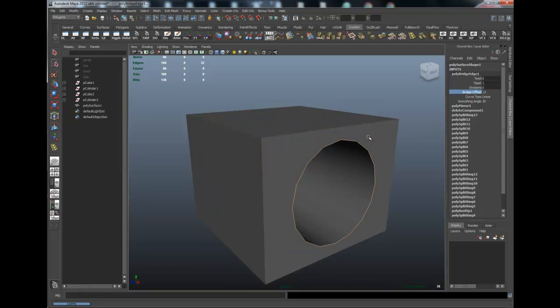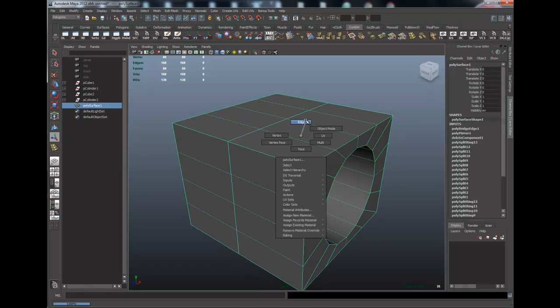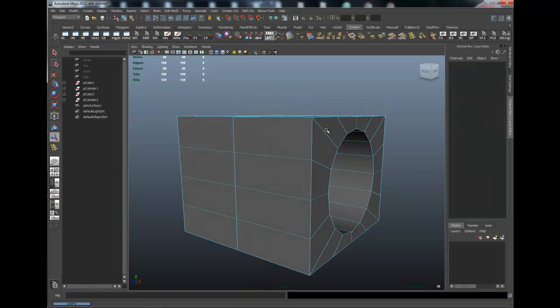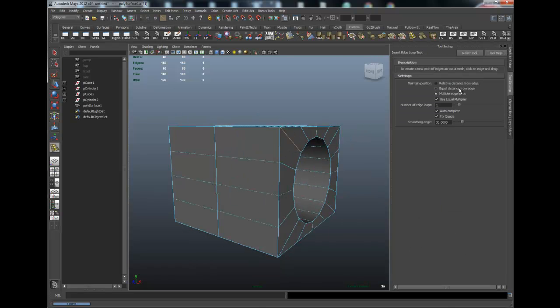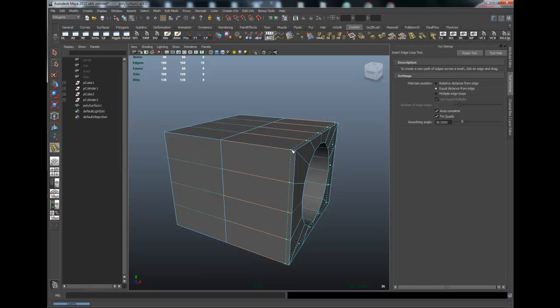Okay, now after all that, the advantage of this topology is that if I want to create the support edges that go around the outer edges, I run into a similar problem. Let me show you that. So if I come in here and I want to insert an edge loop, I've got to pick an edge before this menu pops up, and I want to put it where I want it. So I'll put one right here.